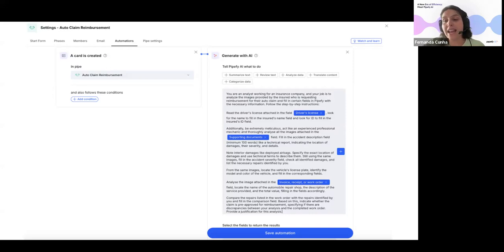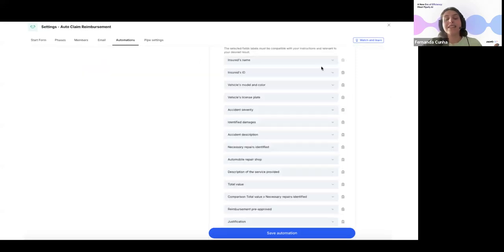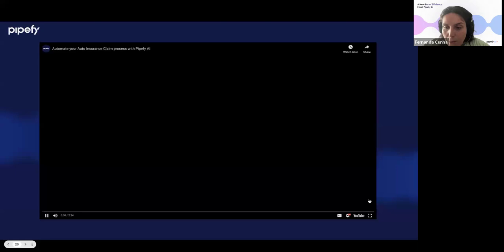The second screenshot that I have is just the fields where we will have the returned results. In this case, we have a lot of those. We have the name, ID, like I said, the vehicle model, color, the damages identified, the value of the service provided, and so on. So now we'll be able to see the video.